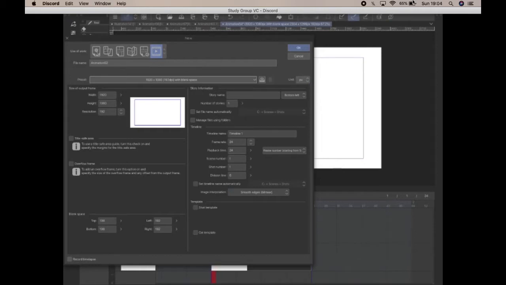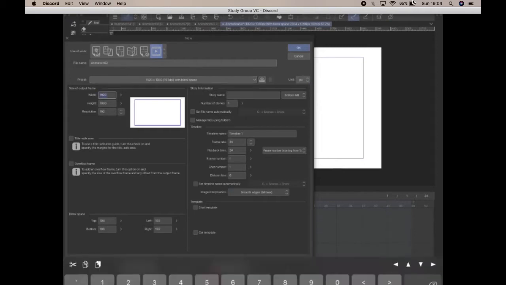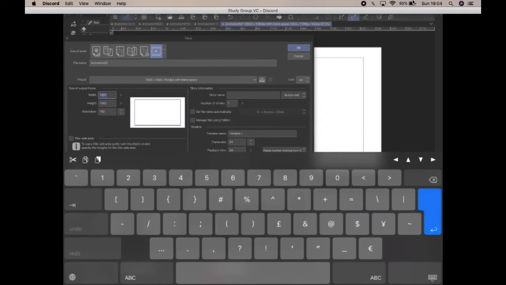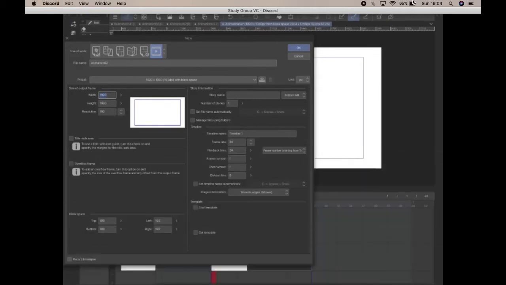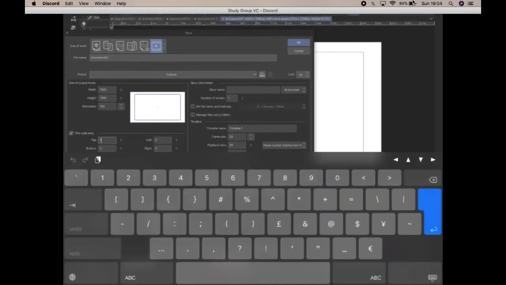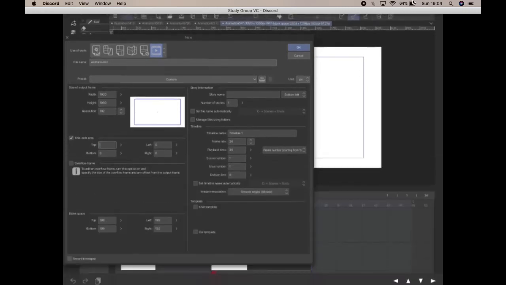So the first thing you can edit is size output frame. That's just the size that you're working on, or it will come out to. So that's the final video size. You've got your resolution. It's set at 192 by default, but it can actually be set to 140 for actual work as standard. You've got title safe, which actually just puts a little border on the inside, so you don't need to worry about that.